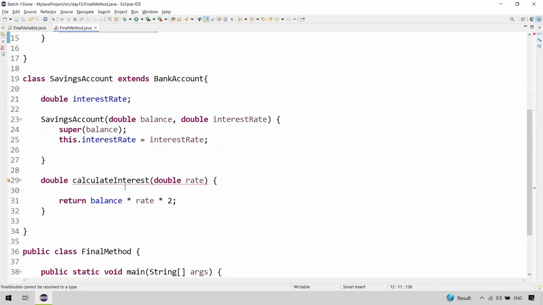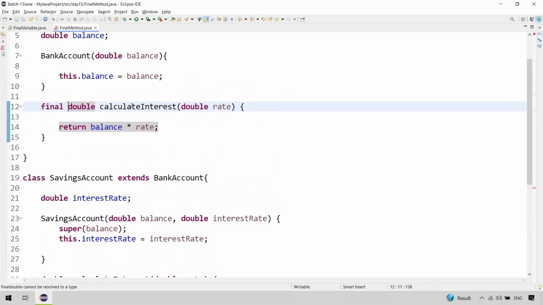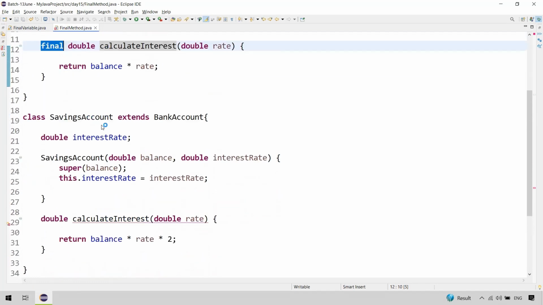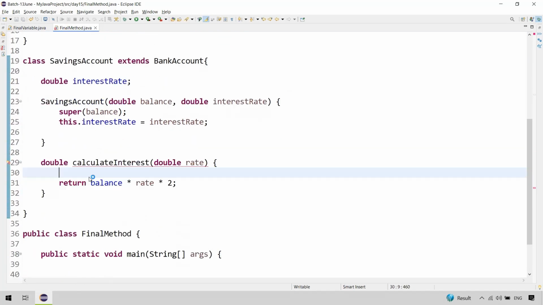So see, once I declare my method as final in the parent class, when I try to override that method in the child class, you can clearly see the error here. It says cannot override the final method from BankAccount. So it's getting a direct error, right? Which clearly says that cannot override the final method from BankAccount, because this calculateInterest method has been declared as final, and you are trying to override this method, which is not allowed.